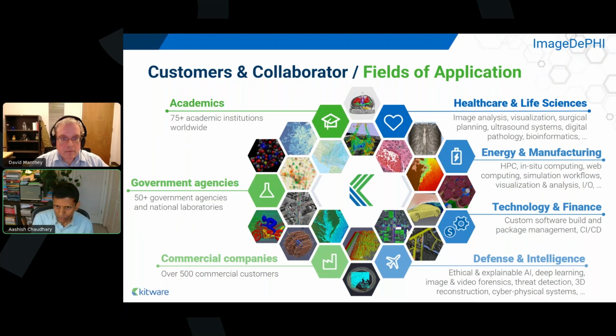We are a highly collaborative company with research efforts primarily funded by the US federal government, involving commercial and academic partners. We provide custom development, support, and training on open source platforms. Our expertise spans healthcare and life sciences, including digital pathology, which is what we're covering today, surgical planning, medical imaging, and bioinformatics. Alongside, we also work on energy, manufacturing, defense applications, simulations, HPC, and data analysis. Deep learning is central to our work, with strong emphasis on ethical and explainable AI. Next slide, please.